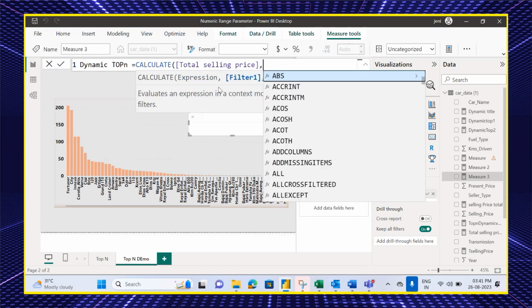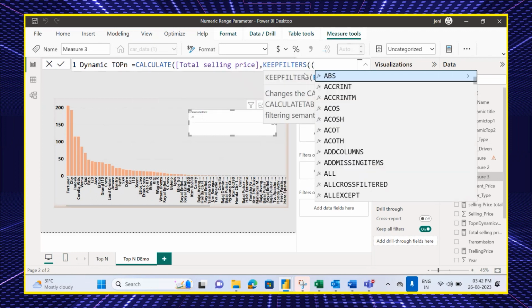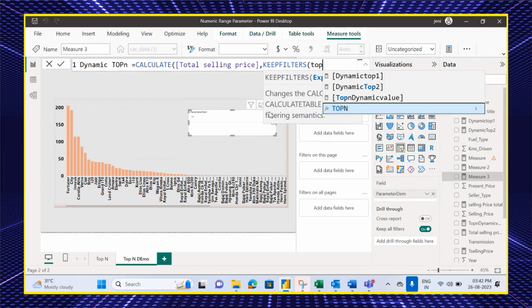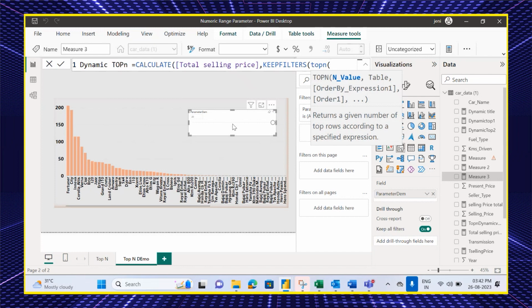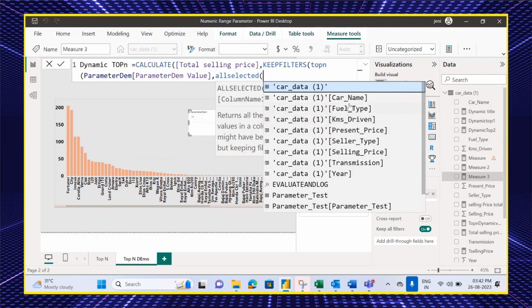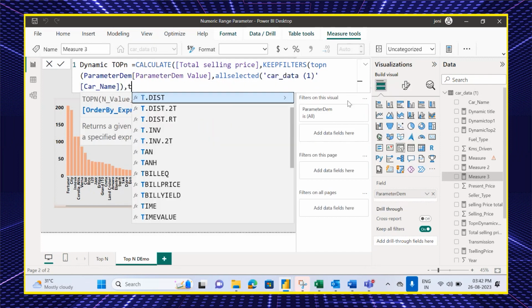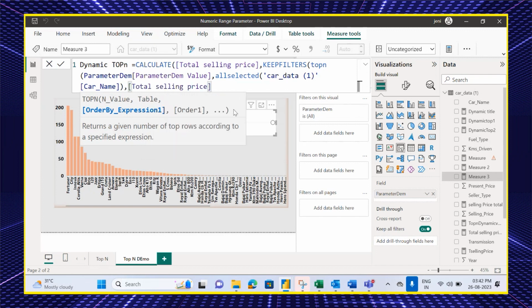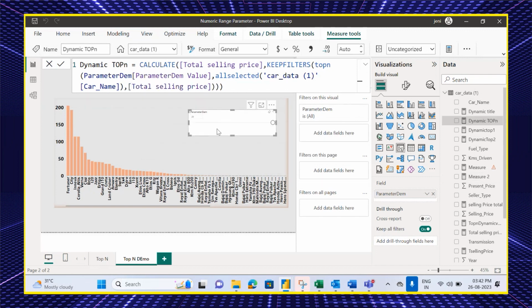Next we have to write the list of filters we want. So keep filters. We are using a top n function, which can take the data from this parameter. So top n, and we give the parameter name we have given, parameter demo value, where it has the range of values. Then comma, all selected of all the columns we are selecting here, car name, close it, comma, the total selling price. This is our measure, which links the data from the slicer. Based on the selection you take as top n, it will pull the car name and the total selling price.